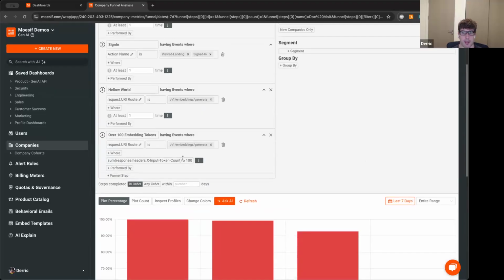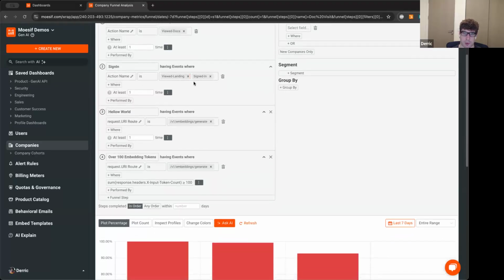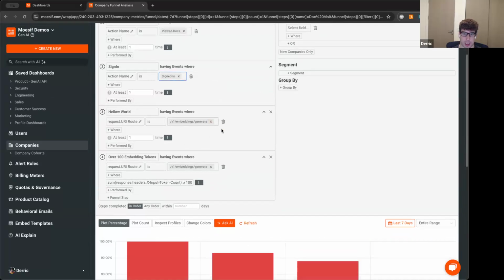You actually brought up a really key point here, which is that I'm not necessarily just looking at API calls, because each API is different. Customers might use a batch endpoint and send 100 text messages through the same API call, or that API call may not be relevant. Maybe it's just a health probe or something that is less valuable from a business sense. And so what I'm building out here is this 4-step funnel. First is view doc page, view my API docs. Second step is I signed into the application. And then the third step here, which I should actually remove the view landing here, is making that very first API call to the embeddings generate.